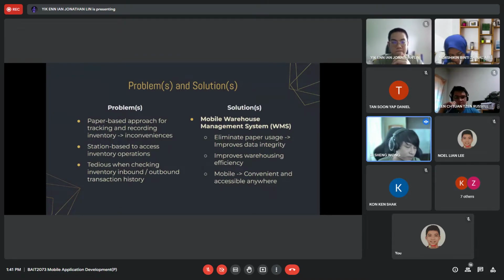And the last problem that they face is it is very tedious when they want to check the inventory, stock in and stock out transaction history, because whenever they want to check it, they also have to go to the designated station and search for it. So in order to solve this problem, we propose a solution, which is a mobile warehouse management system for Hotai. So this mobile app will solve all the problems mentioned just now.